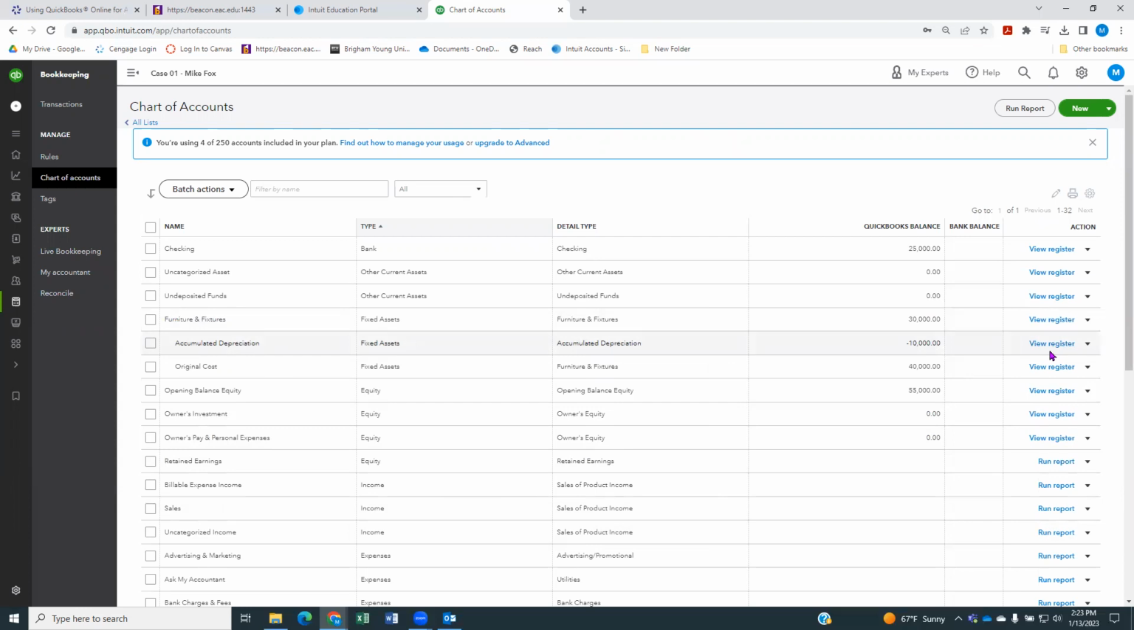In fact, the only thing that I really screwed up there was I put the accumulated depreciation as a negative when I was creating it, but QuickBooks was smart enough to recognize it's not a negative. It's just a credit to the asset.